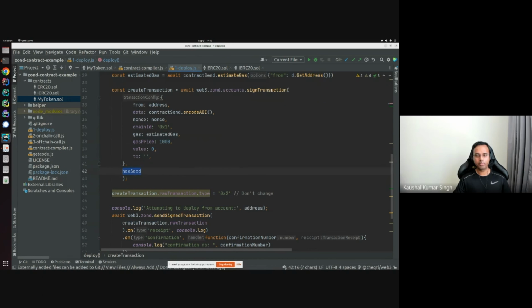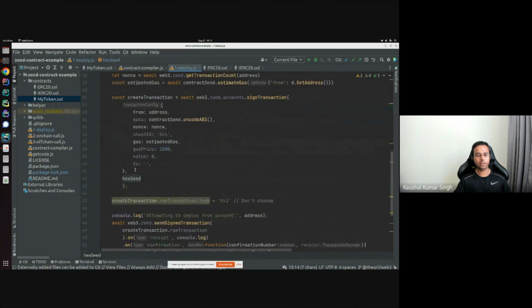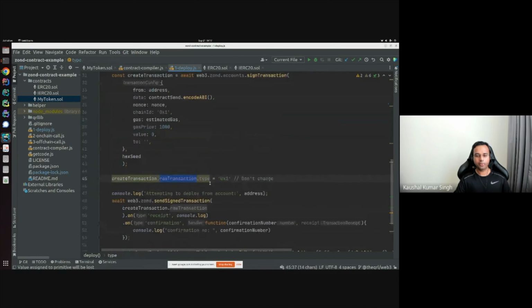Then we provide the hex seed, because this is a sign transaction function. It takes the transaction structure and the hex seed. So we have already provided the dilithium hex seed here. What it is going to do is create the transaction, sign that, and then you will have this signed transaction in this structure. Right now we haven't added the type yet, so we have to use this small hack here to force add this type 0x2, but that will be removed in future. So you don't need to play with this, you just keep the transaction type 0x2 as it is.